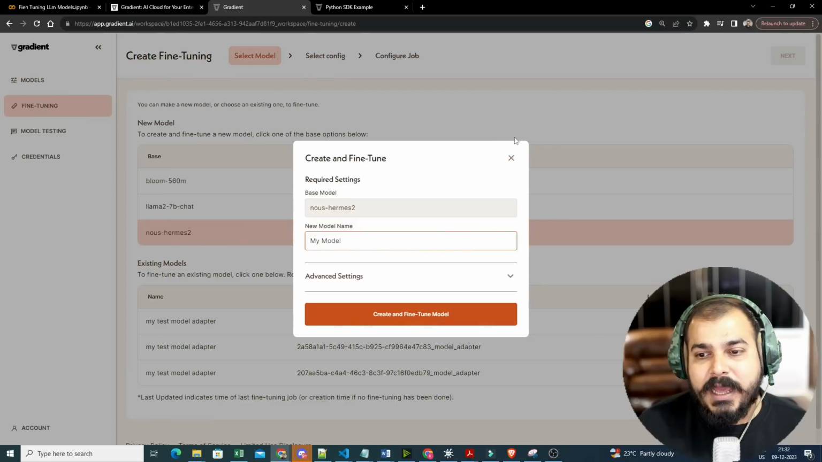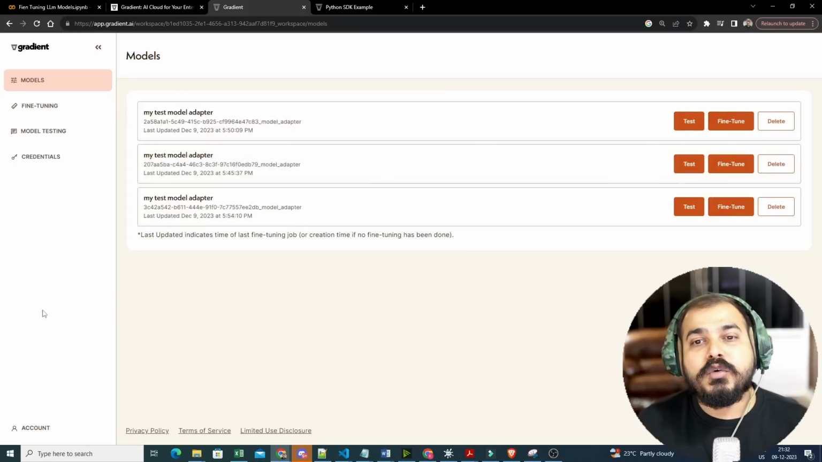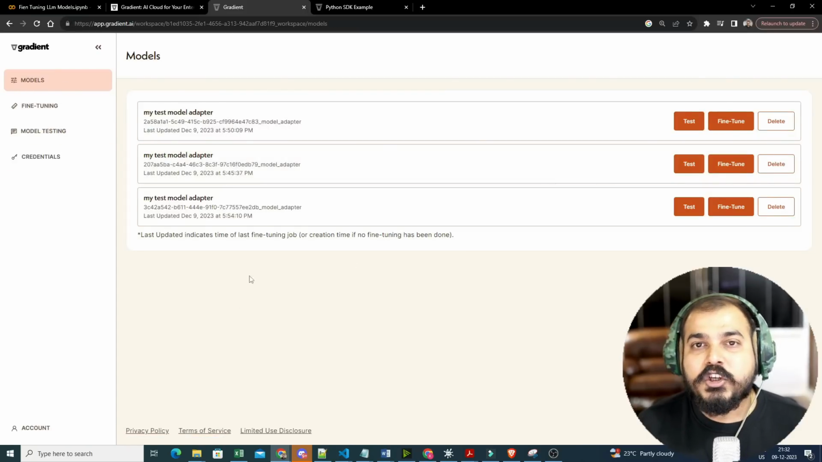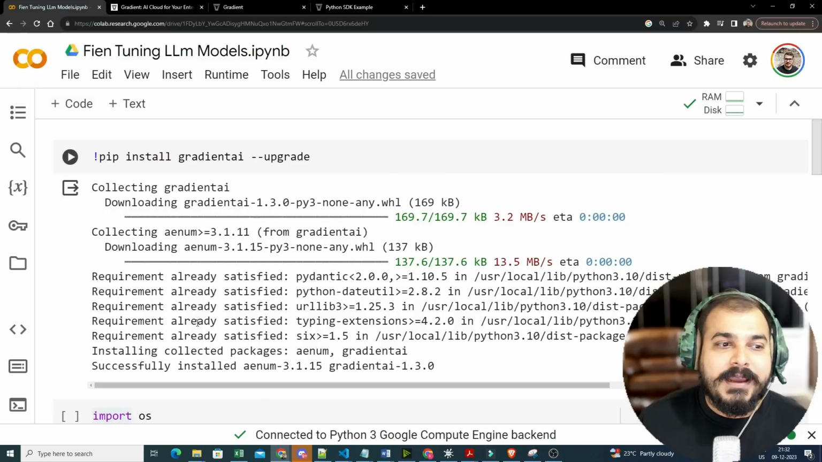Now in our example, what I'm actually going to do is use this specific thing. And then with the help of the Python SDK, I'm going to do the entire fine tuning process. Then I will be able to see my fine tuning job also as I go ahead. Okay, so here I have opened my Google Colab.